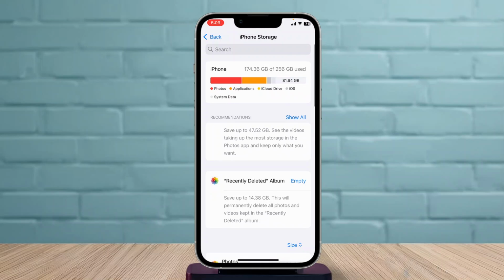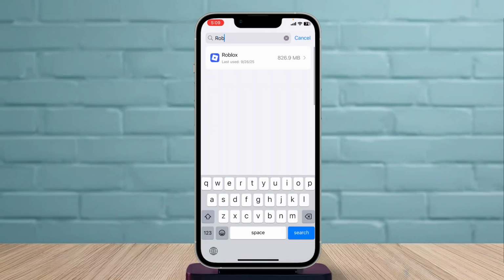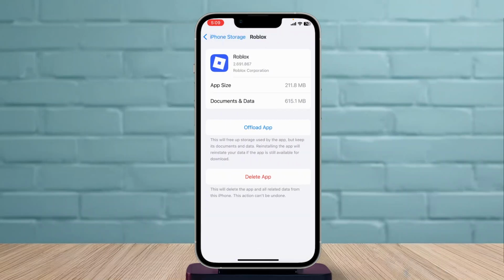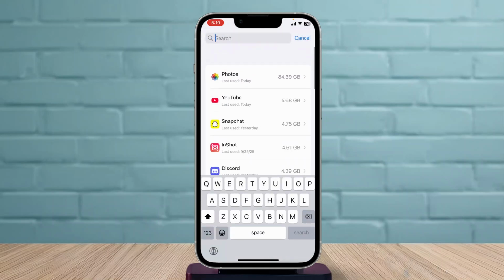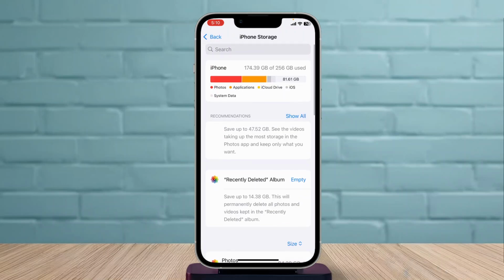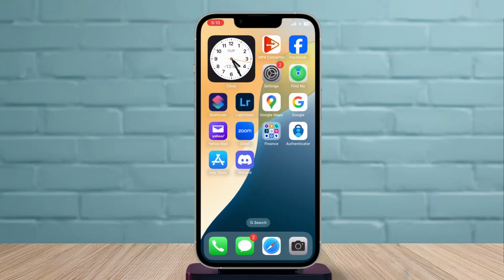Again, after that, what you can also do is search for Roblox and offload the app. Tap on offload and offload the app and reinstall it after you have offloaded it. Doing that will clear out the cache from Roblox and it will free up some storage as well. You'll need to ensure that you have at least 2 gigabytes of storage remaining on your iPhone so that you can play Roblox smoothly. And yeah, that's basically how you fix the problem.